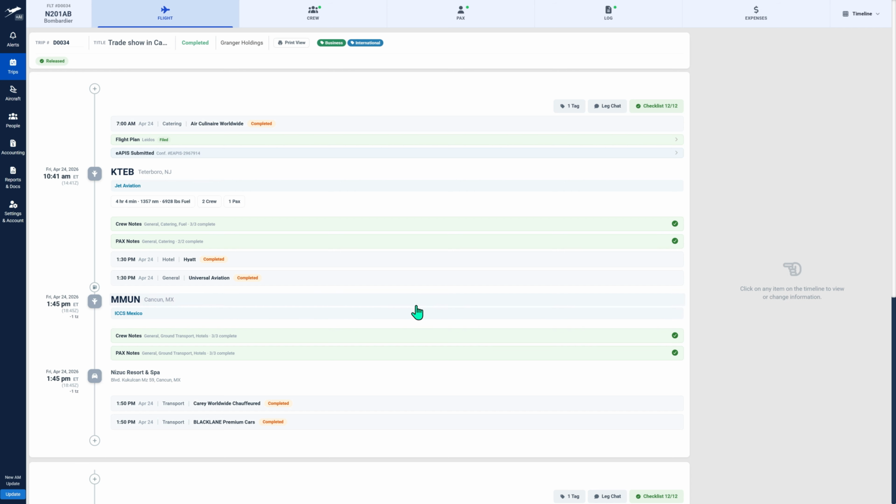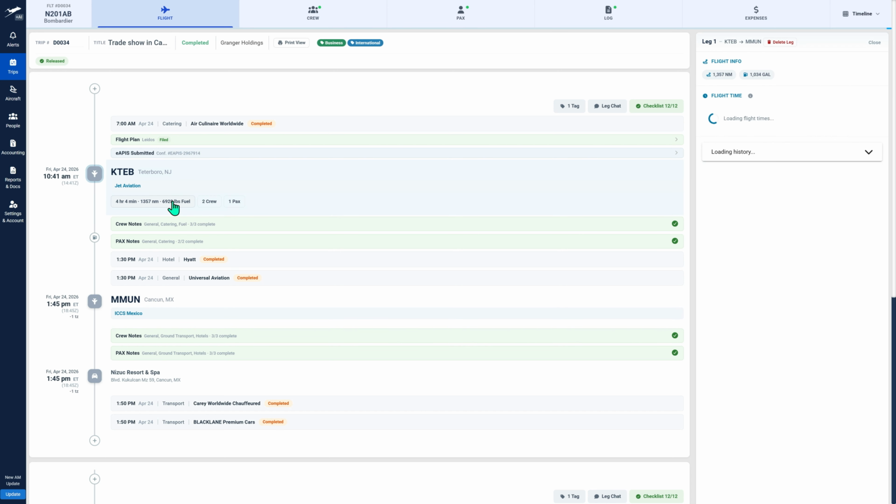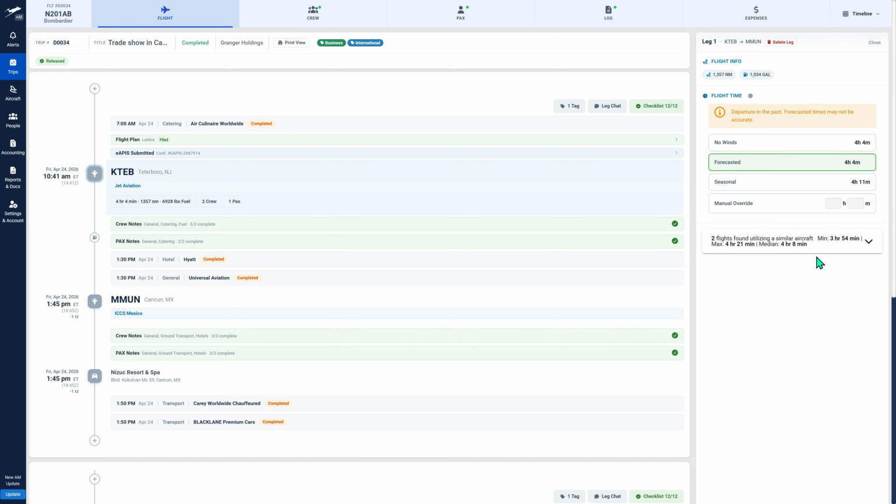Flight info is the next stop. This is where you tell the system how long the flight is going to take. You get a stack of options, each with its own calculated time. No Winds shows the still air estimate. Forecasted times are pulled from 1800WX brief. Seasonal shows historical averages. If your shop is connected to ForeFlight, flightplan.com, or APG, those numbers show up here too. Click the one you want and it sticks. The timeline flight time badge updates to match.